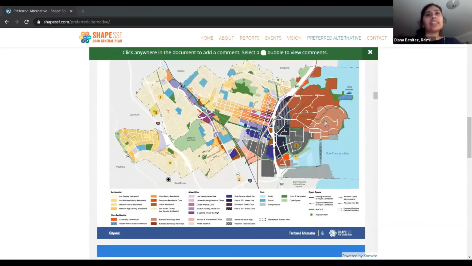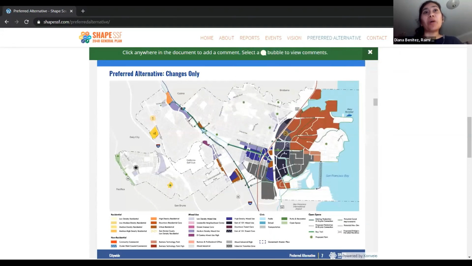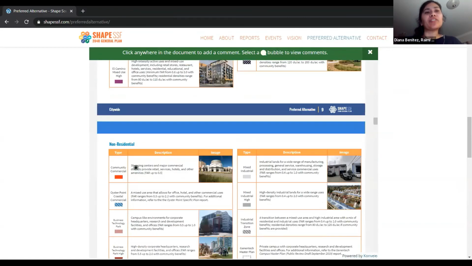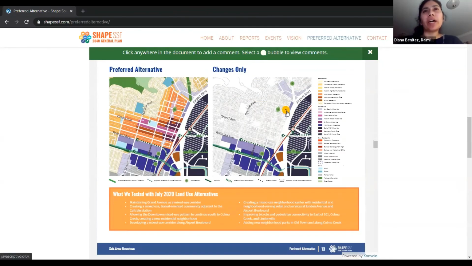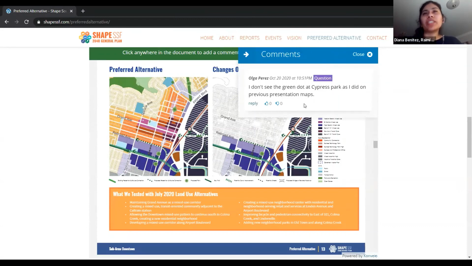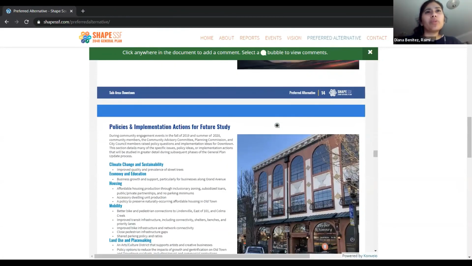Thank you, Billy. And as you can see, we already have a few comments, even on the map. And so when we go on to the downtown area, we had a few comments on the map. I know that Olga was concerned that she didn't see the green dot at Cypress Park as she did on previous presentation maps. And so Cypress Park is still here in the original preferred alternative map. What we tried to do when we showed changes only was just to show any instances of new proposed parks so as not to cause as much confusion. And then I believe there was one more comment.